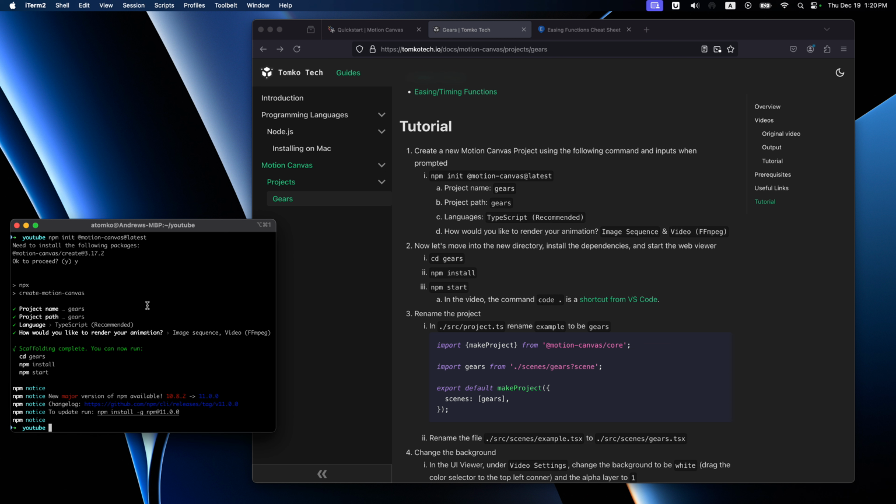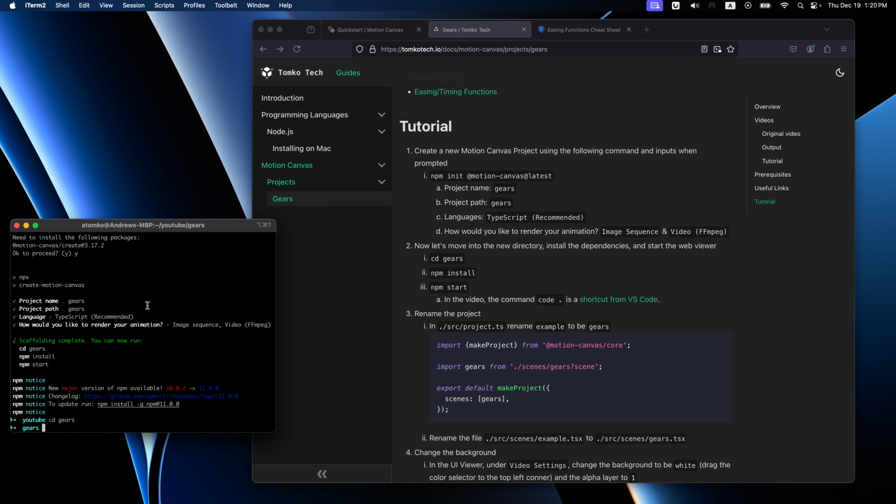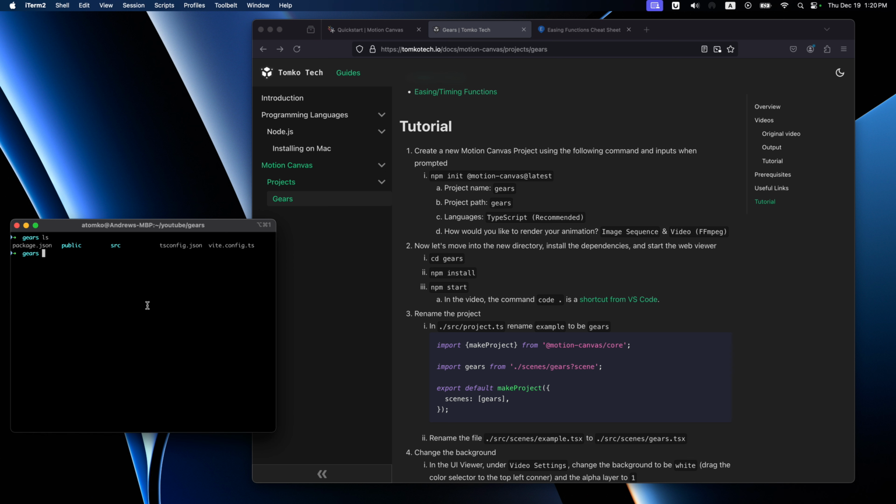So yes, it says a new major version is available. I don't care. So then if we cd into gears, we're now in the gears directory. And then we can see that we have package.json, public, source, tsconfig.json, and our vidconfig.ts. These are our basic files that come with a Motion Canvas project.